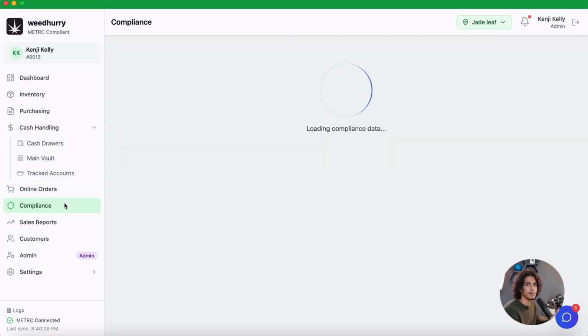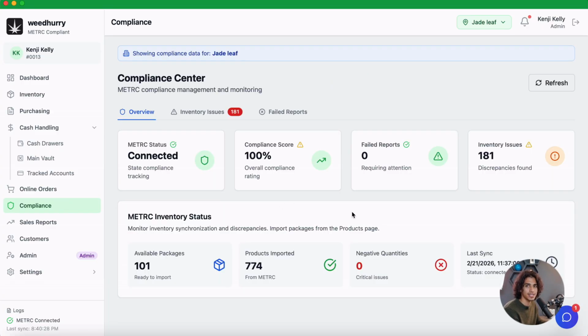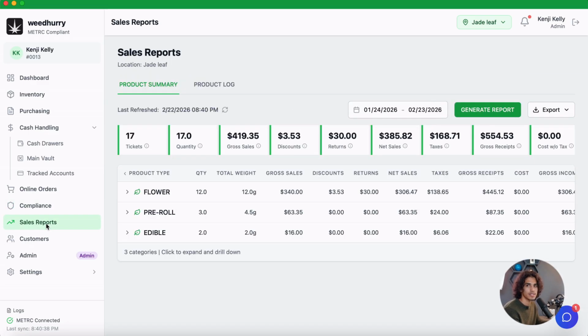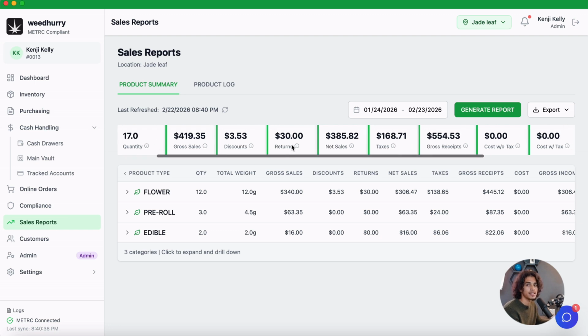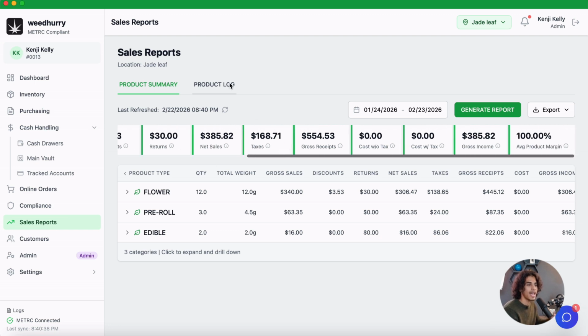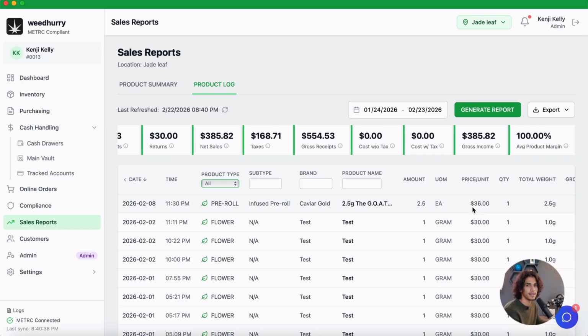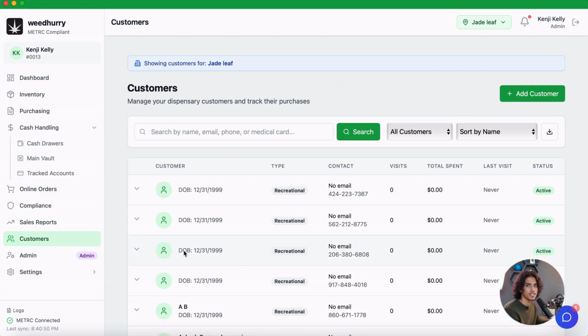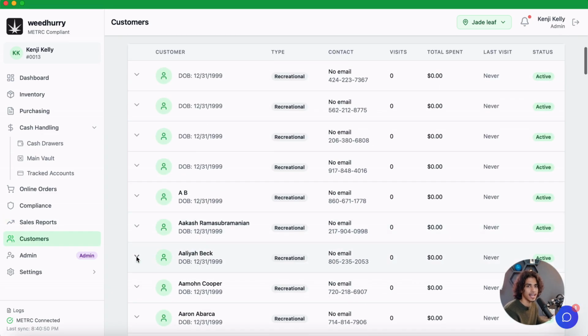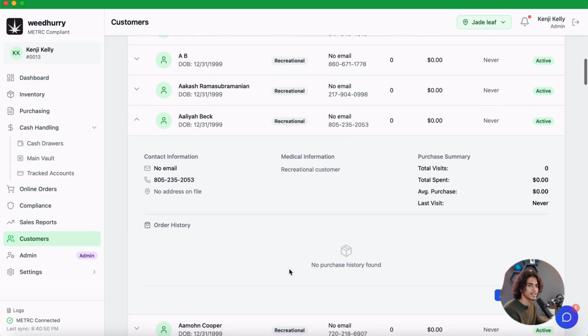Compliance is your Metric command center. Check your connection status, sync inventory, resolve discrepancies, and retry any failed compliance reports. Sales reports gives you 2 views: a product summary with aggregated totals and a product log with every line item. Both are exportable to CSV. Customers is your customer database. View purchase history, manage medical patient flags, and see loyalty point balances.